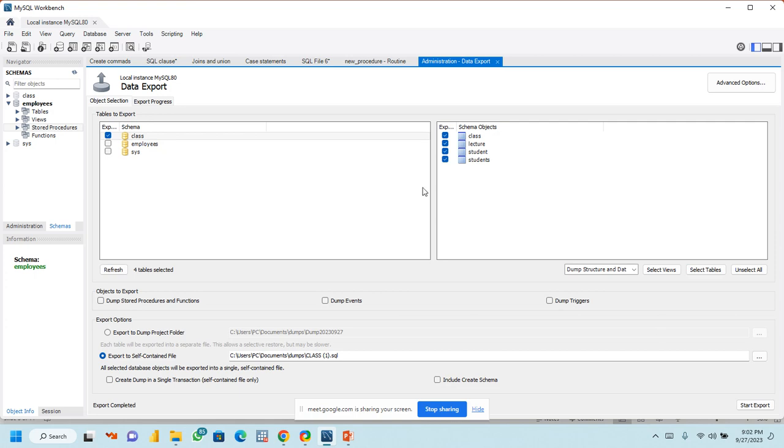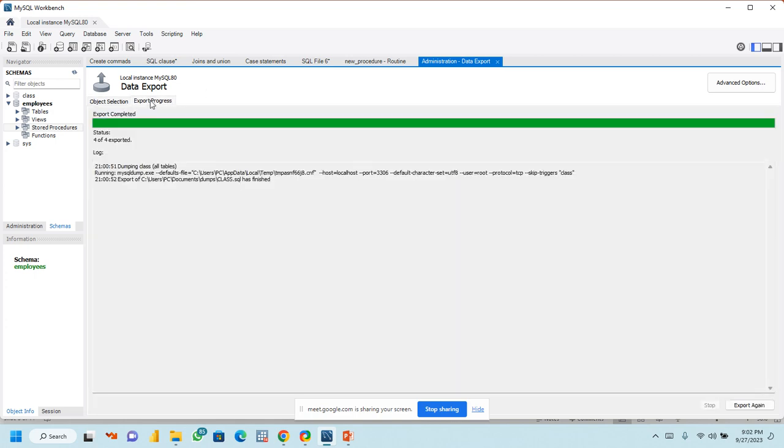Then you click start export. Okay. So as I've said, the time it takes depends on the size of the file. So export completed. If you have an error, you can let me know. So we have exported this data set into our computer.